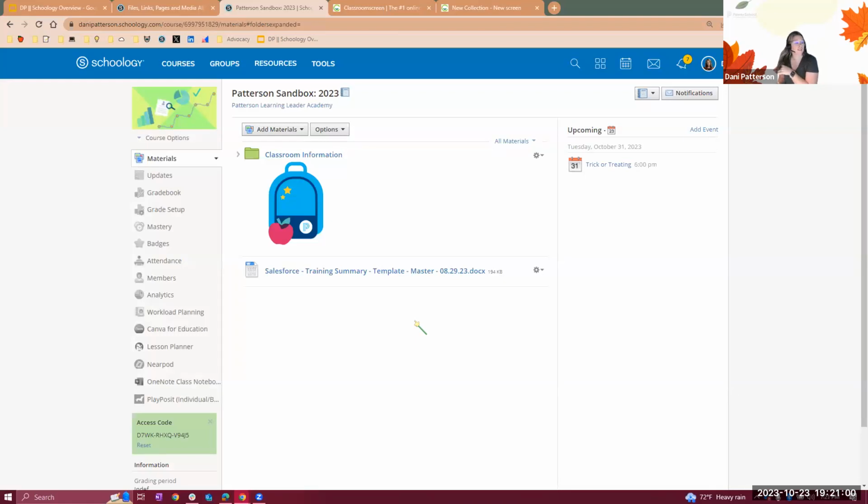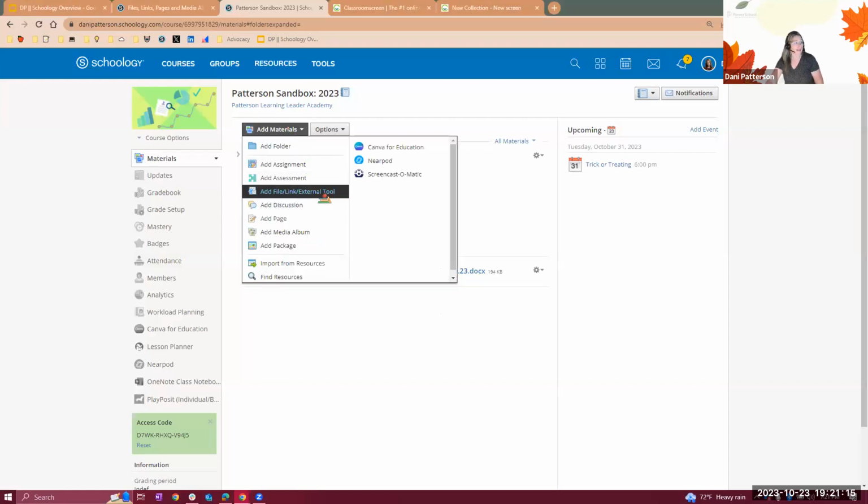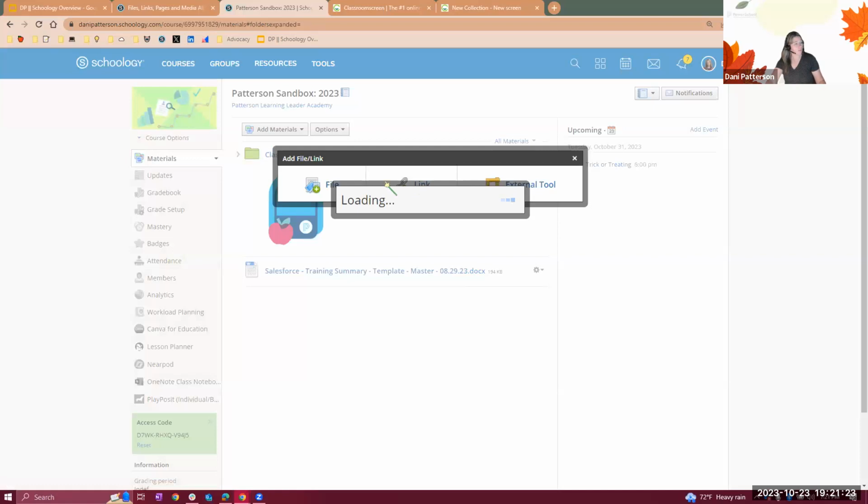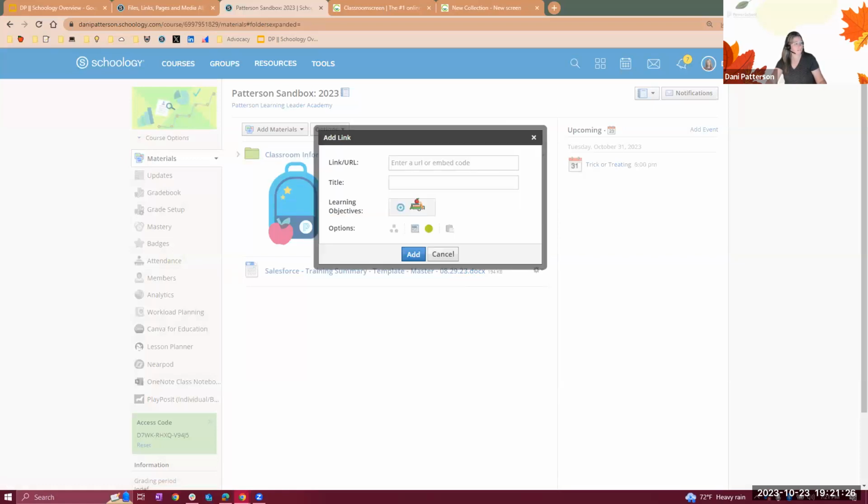So this is a great way for anyone that is sending papers home or having them need a document. Why not put it in Schoology so that they can have access to a digital copy of it? Maybe they're absent. This is a great way to get that in there. Very simple step. And adding a link, very simple as well. Add materials, click that same option. Select link.